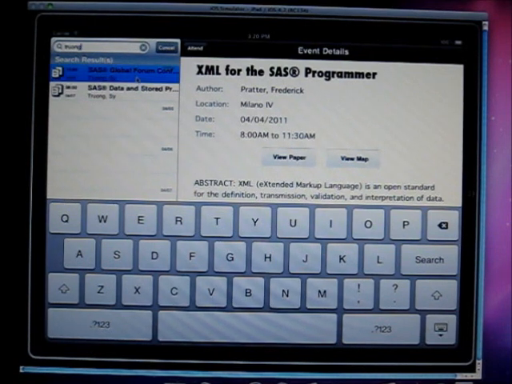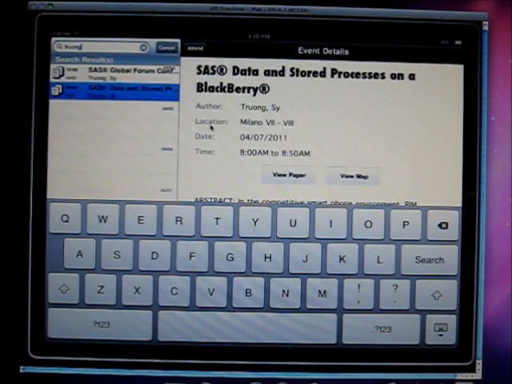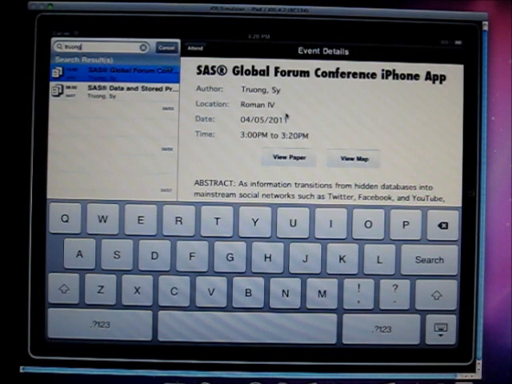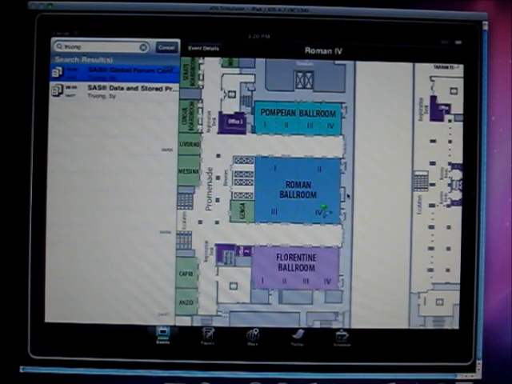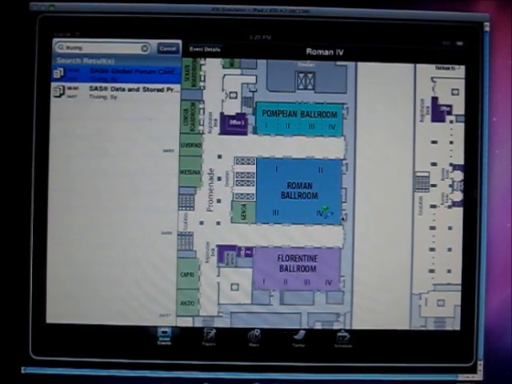I'll be presenting two papers here, and that way you can find very quickly the paper presentation you wanted to attend. So let's say you're interested in this paper and you wanted to know where it is. You can actually tap on the view map, and it shows you with a little pin right here where the actual room is located.